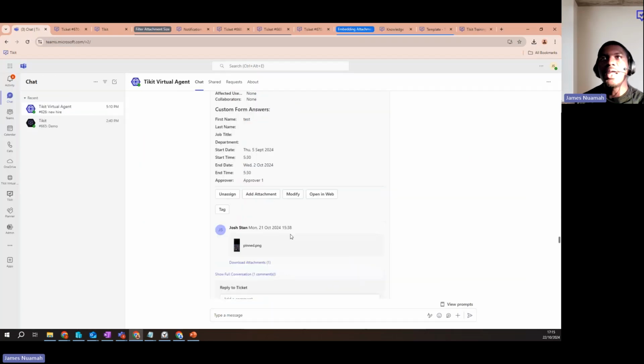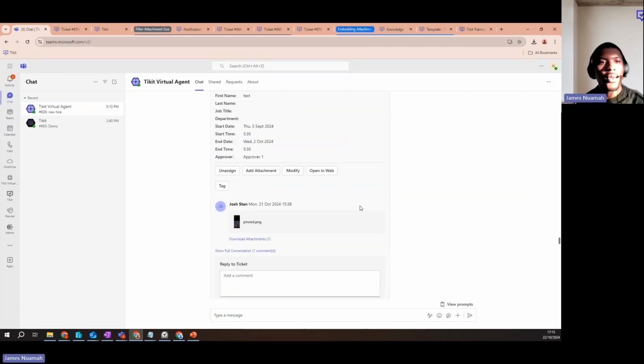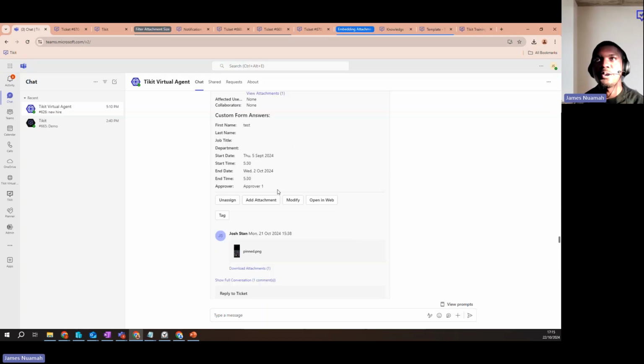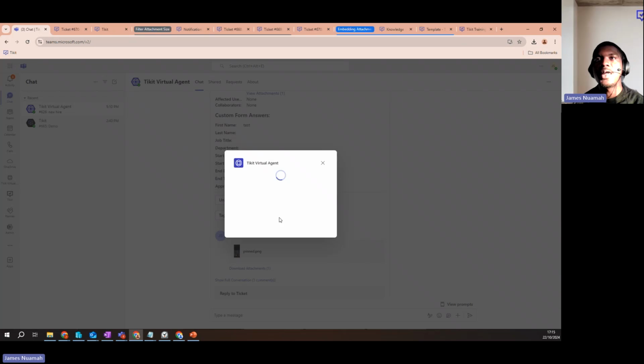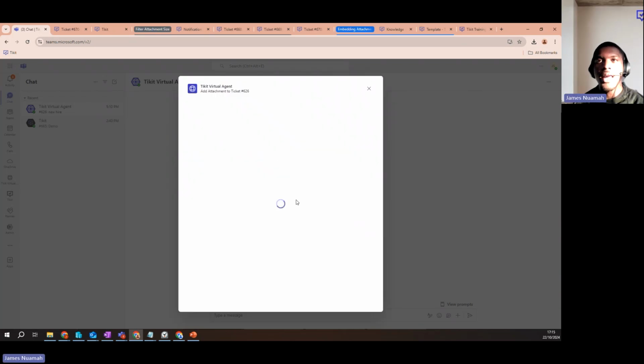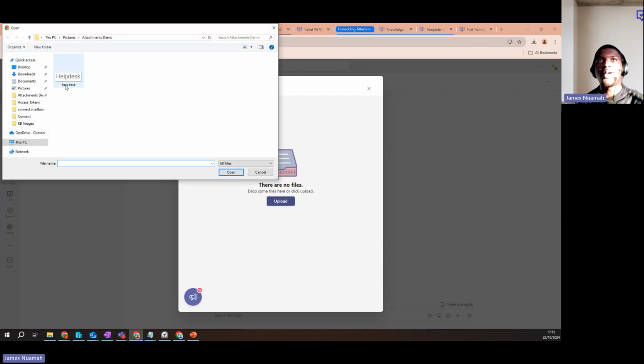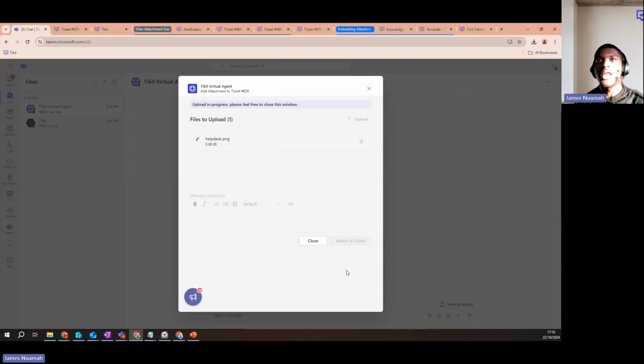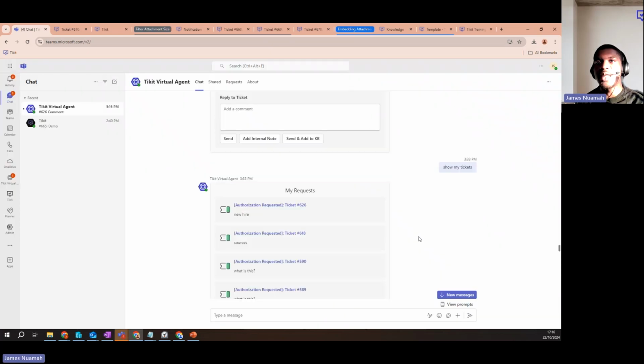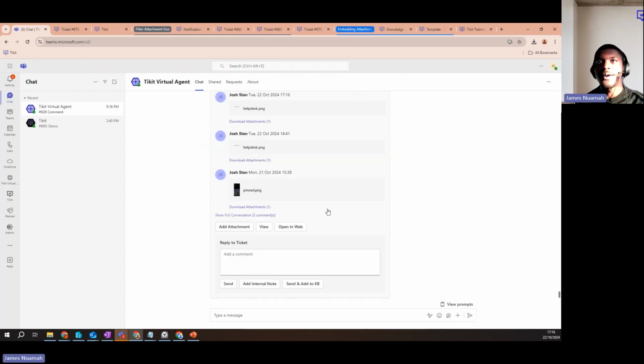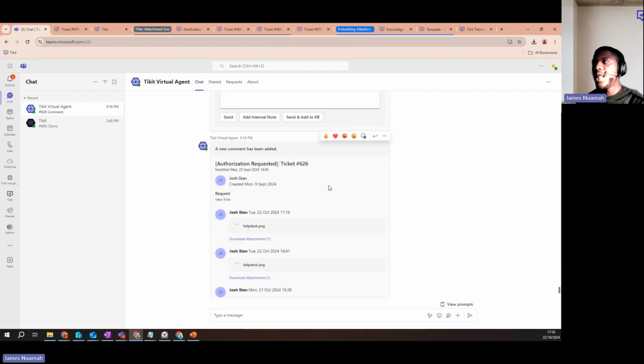So let's go into Teams. In MS Teams, let's go into add attachment. And then we can go upload, and it'll work the same way. We can click, drag, and drop, and we can attach that to the ticket if we please. So that works the exact same way. And they'll also get an update from Teams to let them know that that image has been added. Go to the bottom. You can see here, help desk.png. That's available.